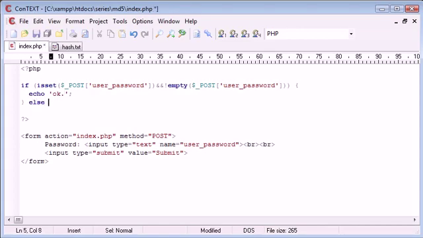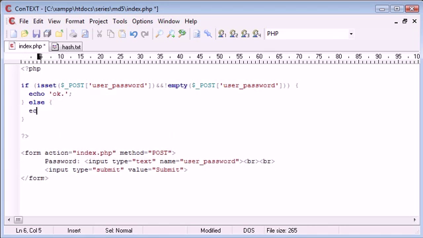We could also say else here, and echo, please enter a password. Okay, so obviously we're not going to be echoing out okay to the user. That was just for our benefit.